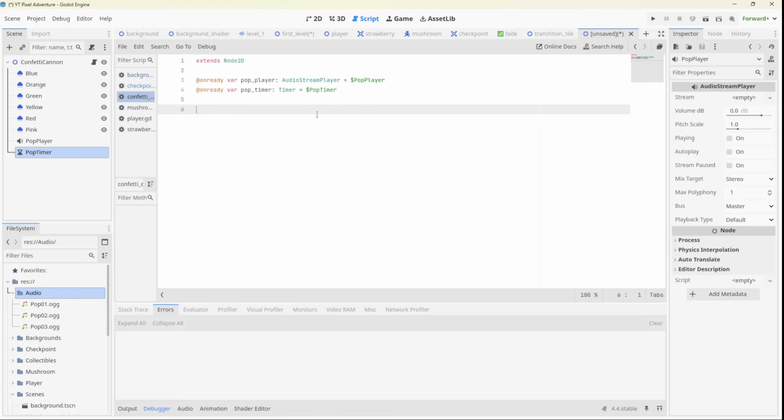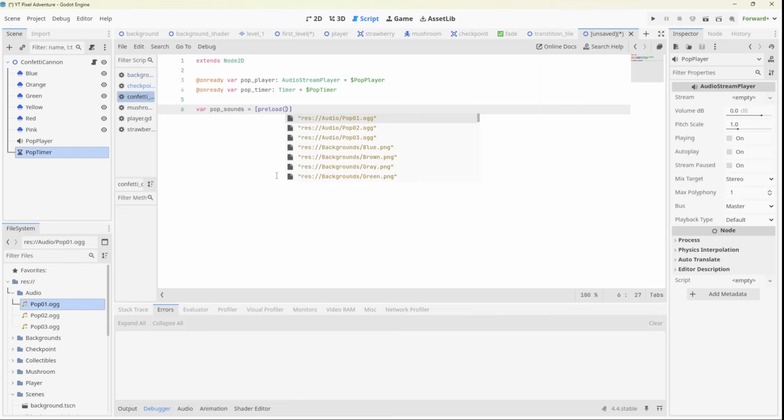Okay, let's now create a list or an array of our 3 sounds, pop 1, pop 2, and pop 3. We'll create an array of them and we'll preload them because preloading them into memory immediately makes for faster gameplay. It's more performant. So let's create a variable. Let's call it pop sounds, and we'll make it equal to an array. So I'm opening the array, and the array is full of preloaded assets. So I'm going to preload, and there we've got audio 1.